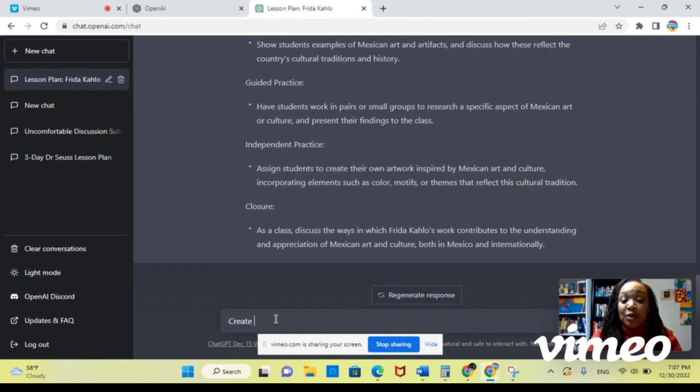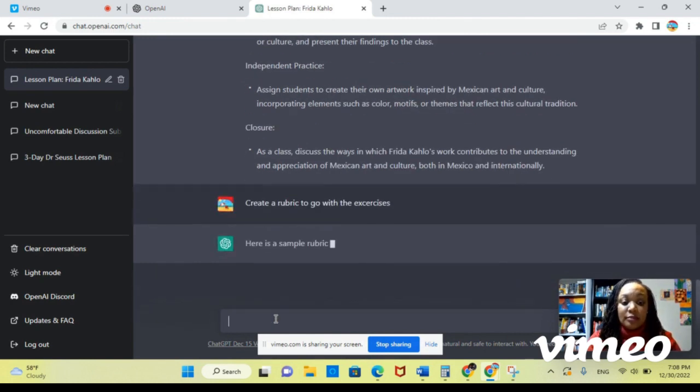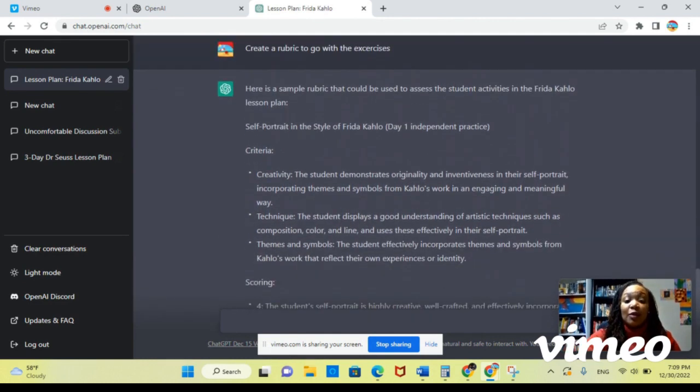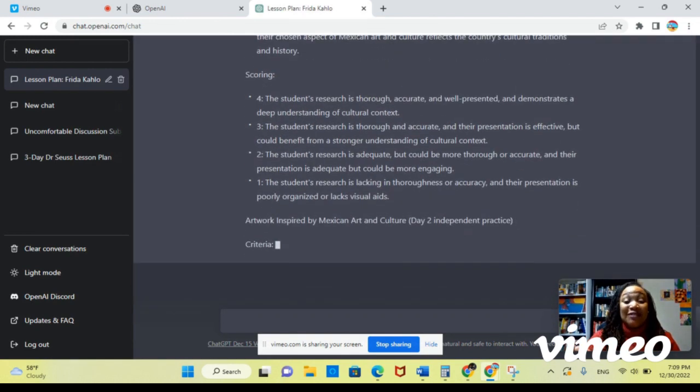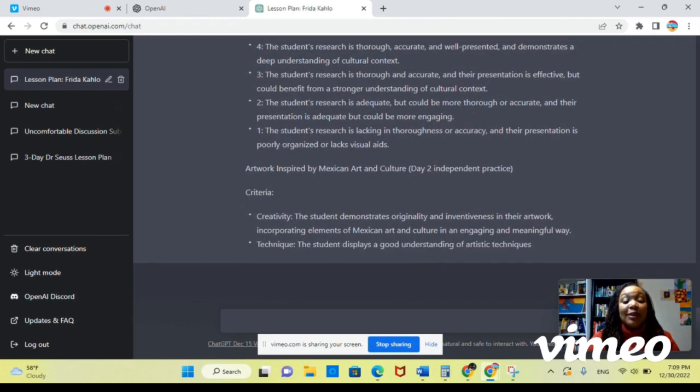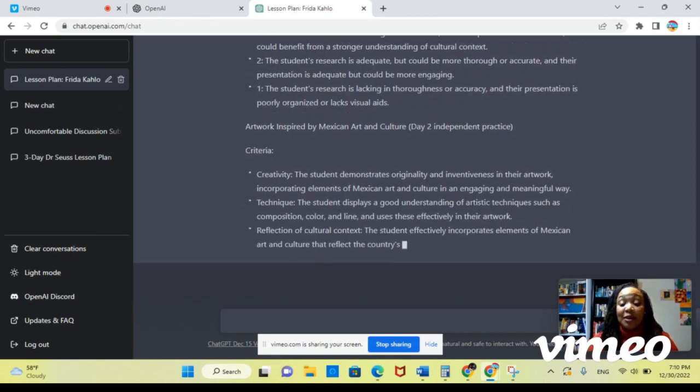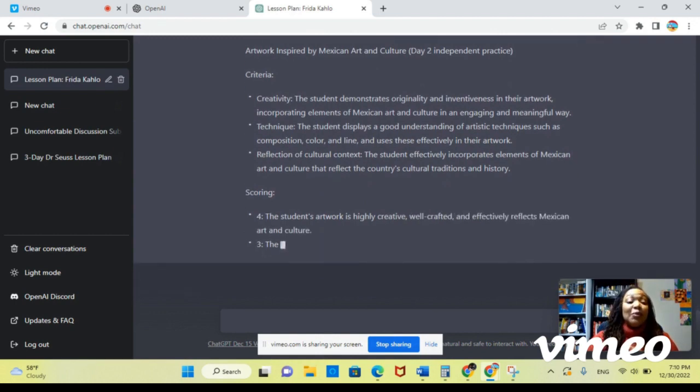And what if I wanted it to create a rubric to go with, let's say, the written exercises? Nonetheless, look at this, guys. So you have the criteria for a sample rubric that goes along with the lesson plan that you just created. But look at what it's giving you and look at how much time this will save you. And I don't know what your year has been looking like, but for me, this is a godsend. Let me know what you think.